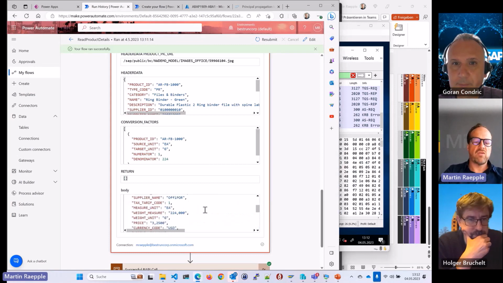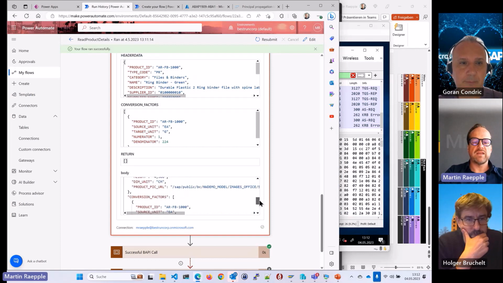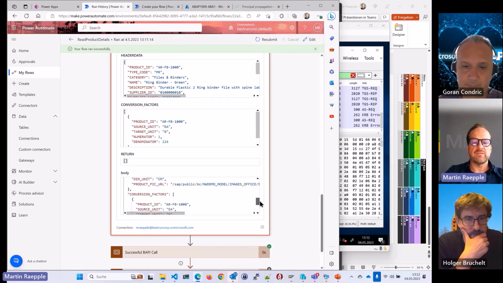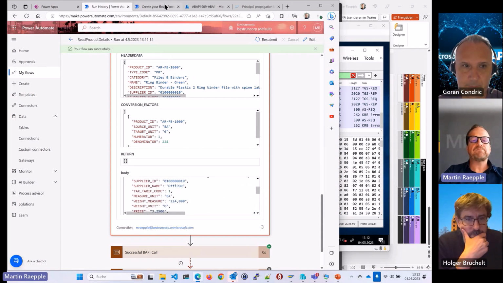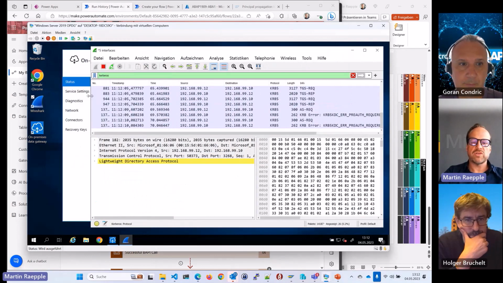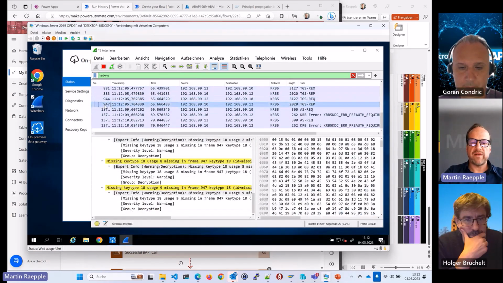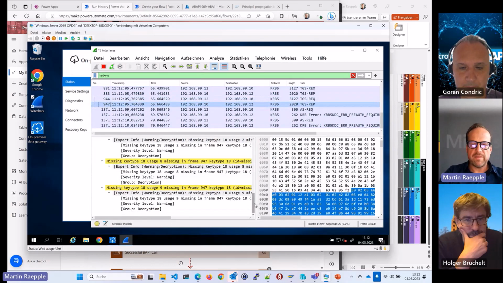And then in the course of the following steps here in the Power Automate flow, I'm just passing out from that JSON response the price tag of that product. So we've also seen that on the on-premises data gateway host, there were also some messages recorded. Those are the Kerberos protocol messages that we see. And finally, let me quickly take a look at one of them.